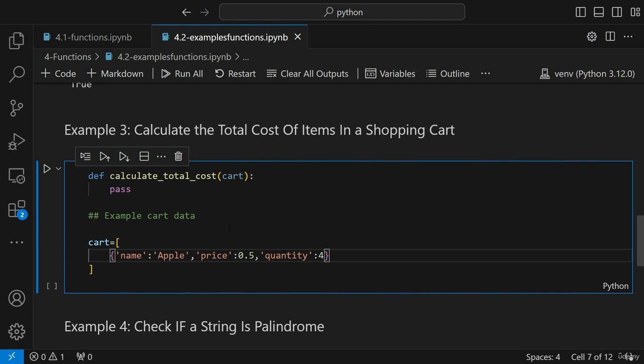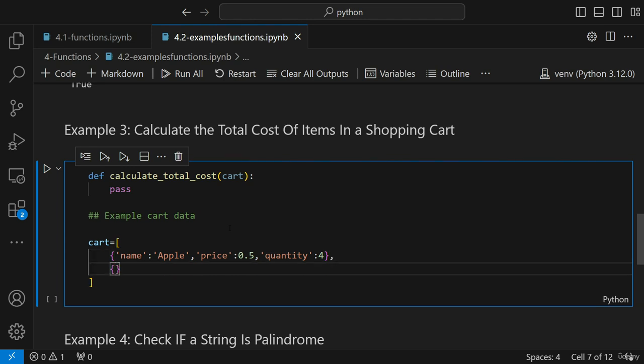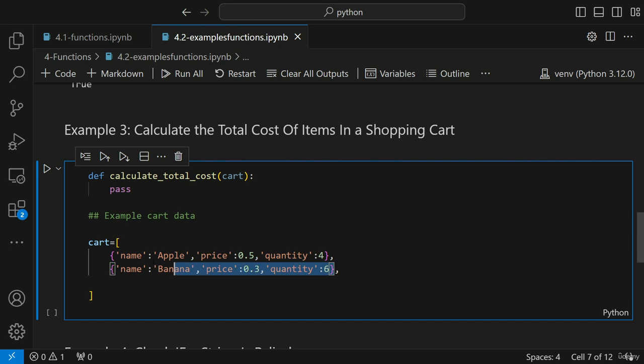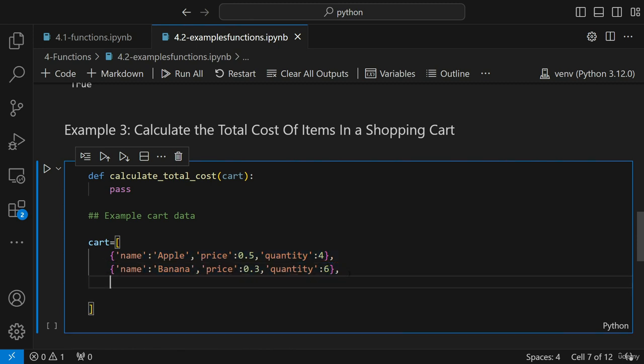Okay, now I will create my next example. Here the name should be banana. Okay, price will be 0.3. Let's say quantity, I'll say six bananas. And let me add one more item over here, right? Let me write one more, like orange. Okay, the price will be 0.7, and quantity I can write as 3. Okay, so this is my cart with respect to all the items that I have.